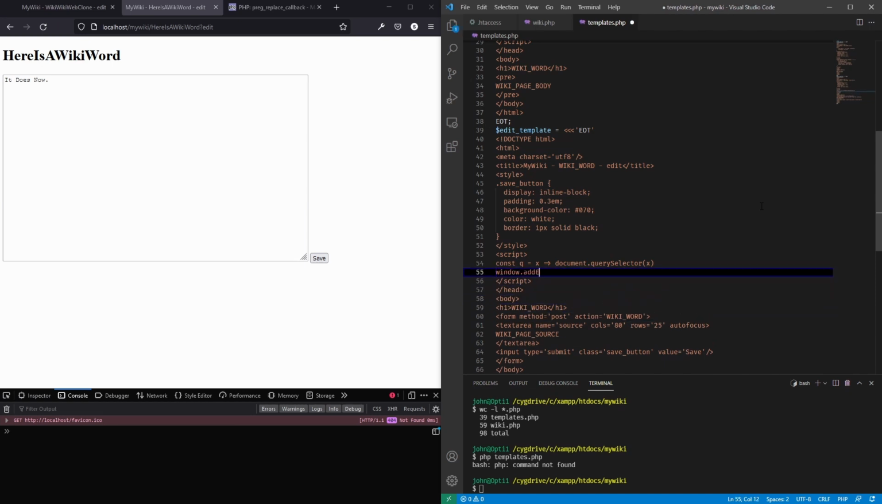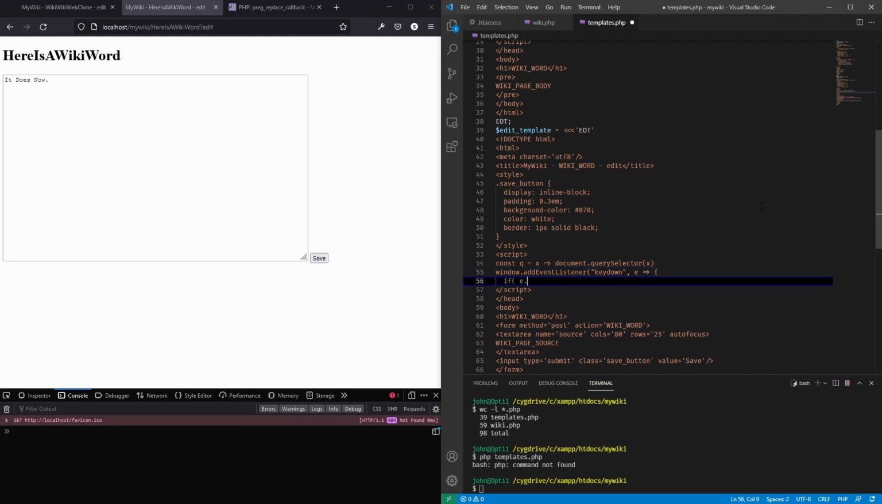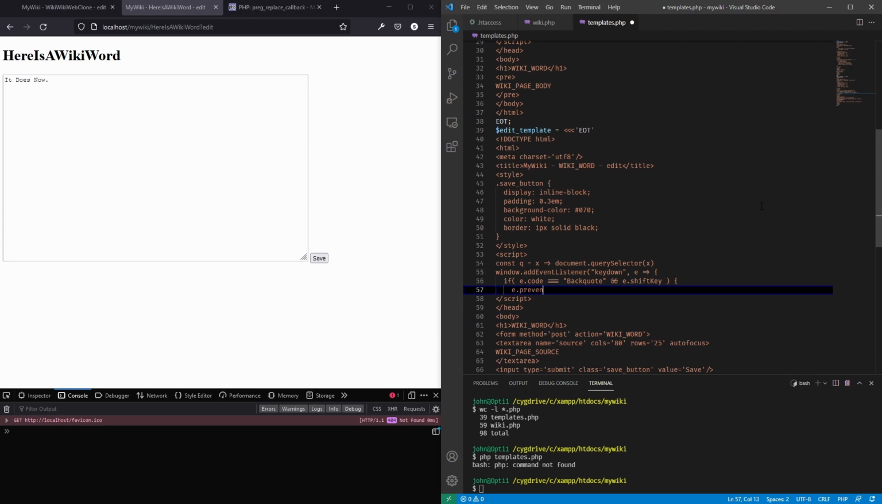Then window.addEventListener keydown. e maps to if e.code is Backquote and e.shiftKey. So we save by pressing shift and back quote. Back quote on a PC keyboard is the key just below escape in the top left hand corner. On Macs I believe it's in the bottom left, but I haven't used a Mac for quite some time, so I can't remember the keyboard layout on a Mac.